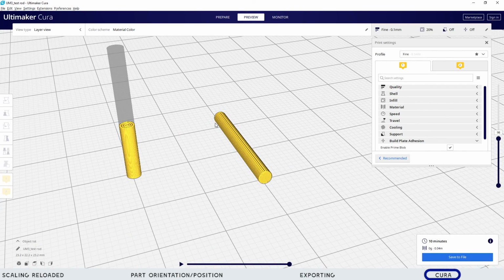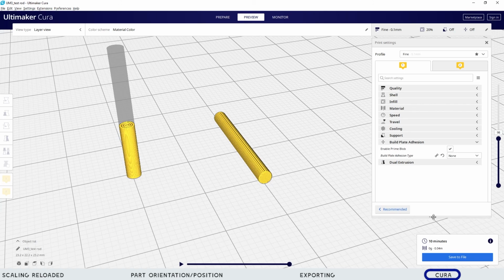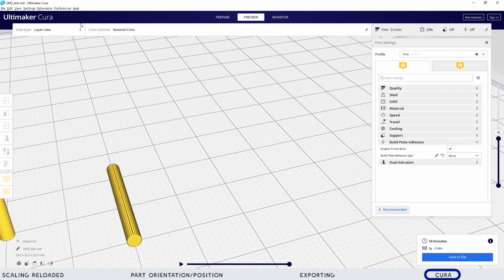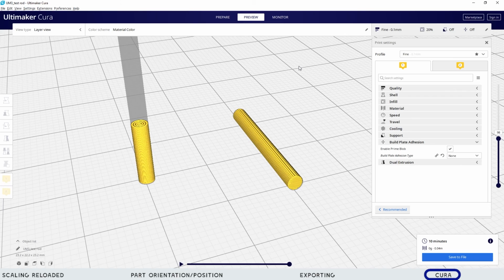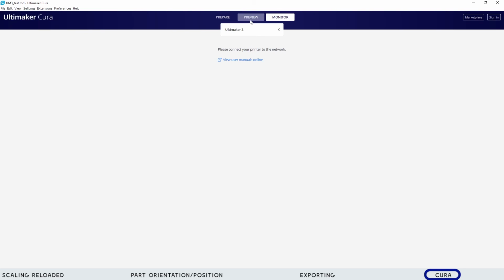Now, real quickly, I just want to go over some of these settings that you're going to want to take into consideration when you run a print. Let's go and look at these. Let me finish going over the user interface here. This monitor button is for when you have a 3D printer connected to the network, then you could look at its progress, but I currently don't have any connected right now, so that's not really for use of anything.